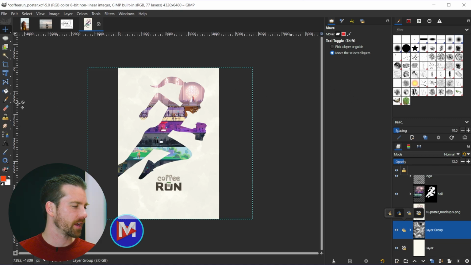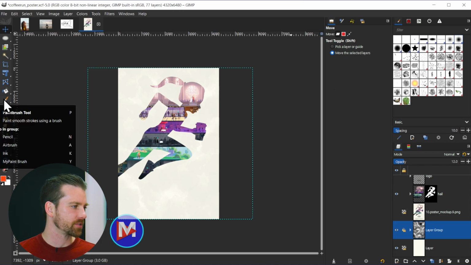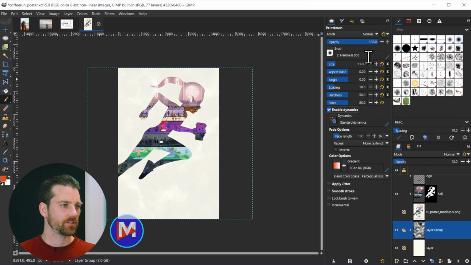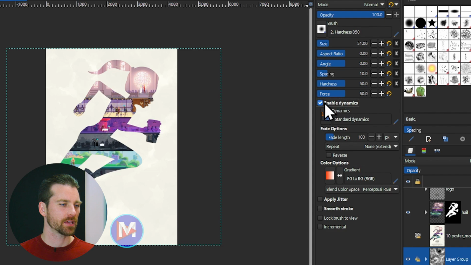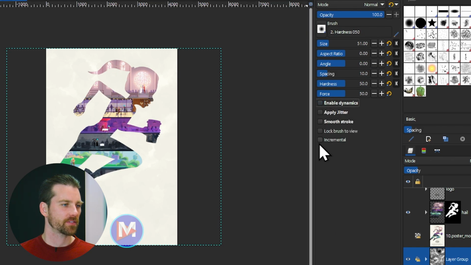But if I come over and, for example, grab the paintbrush tool, if I come over here to the tool options, you'll see there's now an enable dynamics checkbox. Right now it's checked, which means it'll display the brush dynamics and some additional options. But if I uncheck this box, you'll see it's going to hide those brush dynamics. It's also going to turn the brush dynamics off for the paintbrush tool.